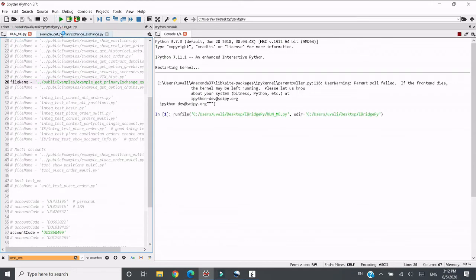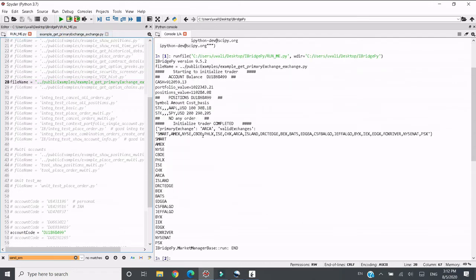Okay, just as we expected, this time it's not a long string anymore. This time it is a list, so that you can use it.